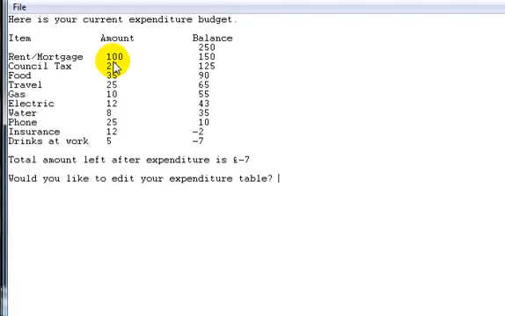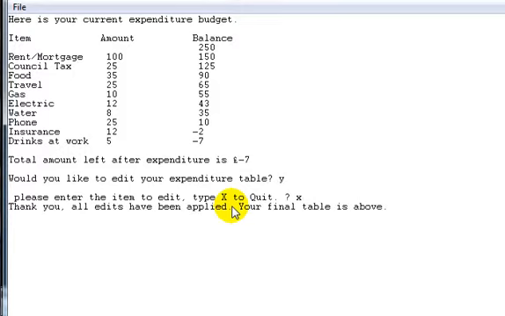So we say, would you like to edit your expenditure table? Let's say we go yes and then change our mind. We still got the option here. Please enter the item to edit or type X to quit. We simply hit X, either lower or uppercase, doesn't matter. Enter, and the program finishes. Okay, so that's it. Pretty simple.